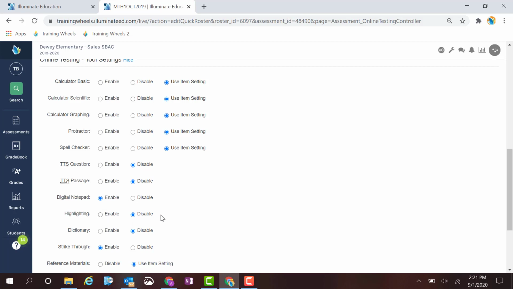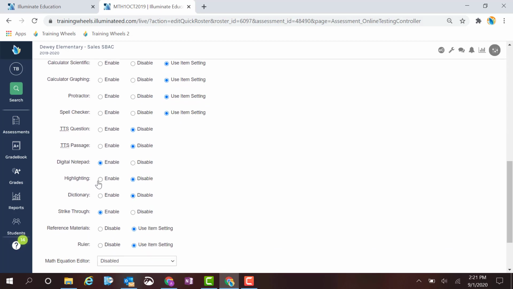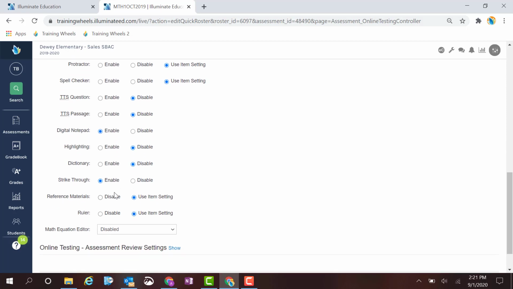You can enable highlighting. Once again, this will only work for item bank assessments. The dictionary will only work for item bank assessments. Strike through will work only for item bank assessments. And then if you had reference materials that were a part of your item bank test, you could use the item setting or disable, same with the ruler.